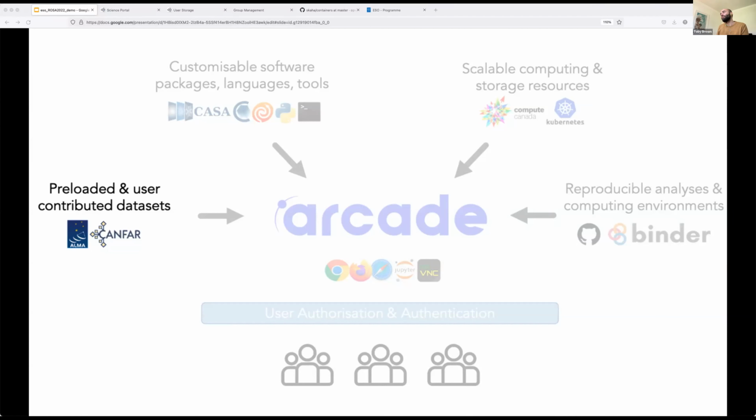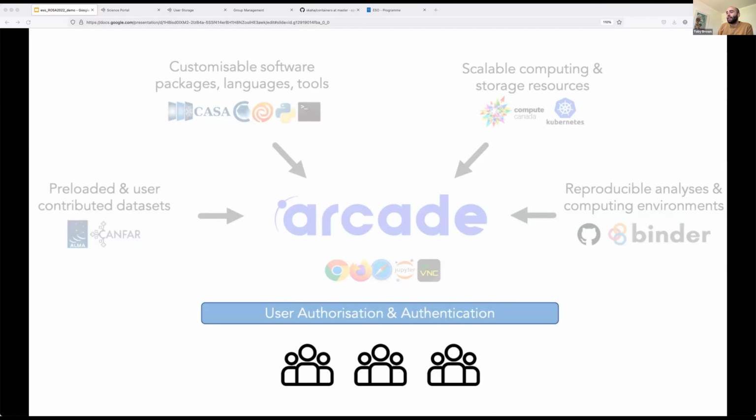Its versions. So, okay, and finally, it can sound a little boring, but user authorization and authentication.